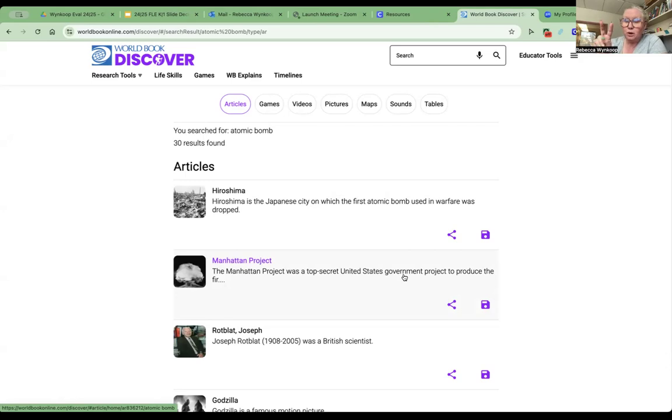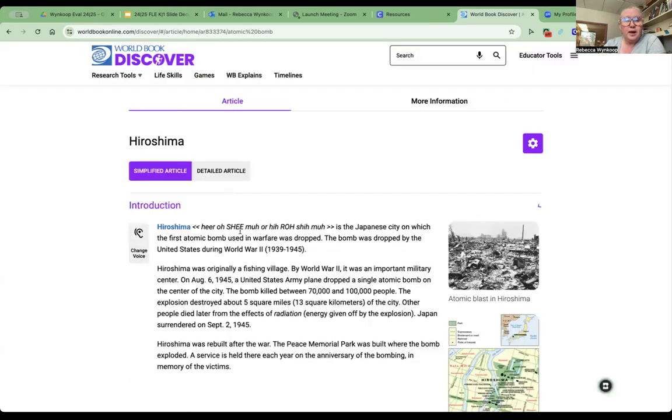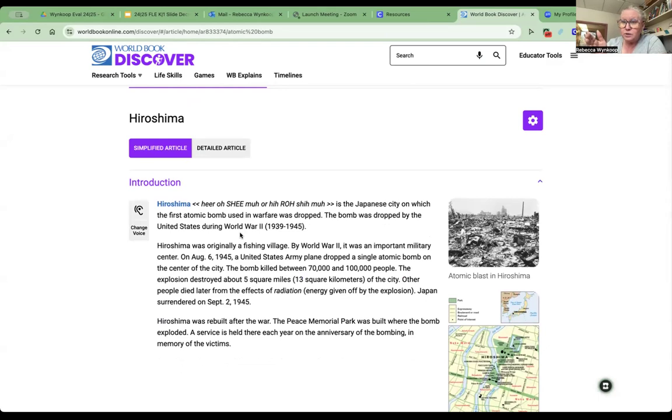When I do that, I'm going to get a couple of different things. We need to find two articles. One can be from World Book, one could be from Gale, or one could be from Pebble Go. We're going to look through all of the databases. Now, I see that Hiroshima is the Japanese city on which the first atomic bomb used in war was dropped. That's a researchable topic. So I'm going to click on this article, and now I know I could use this article for my continued research.